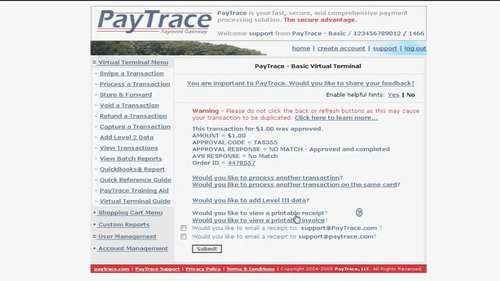From here, we'll have access to view the receipt, as well as be able to print it out and send emails to all the applicable email addresses set up to receive them. Once our transaction approves, we do have a certain amount of time that we are able to void or cancel this transaction before it's funded.